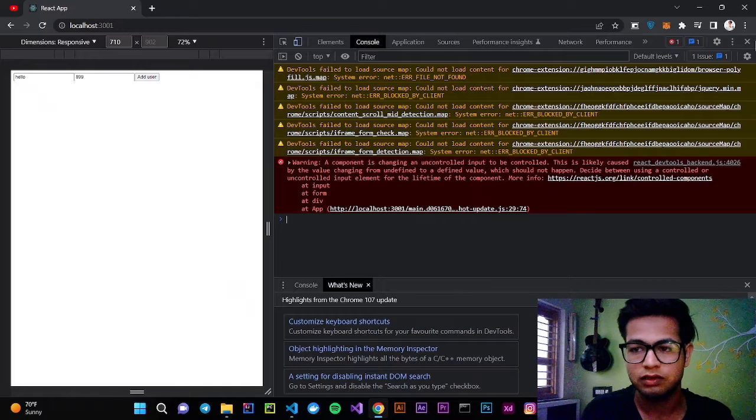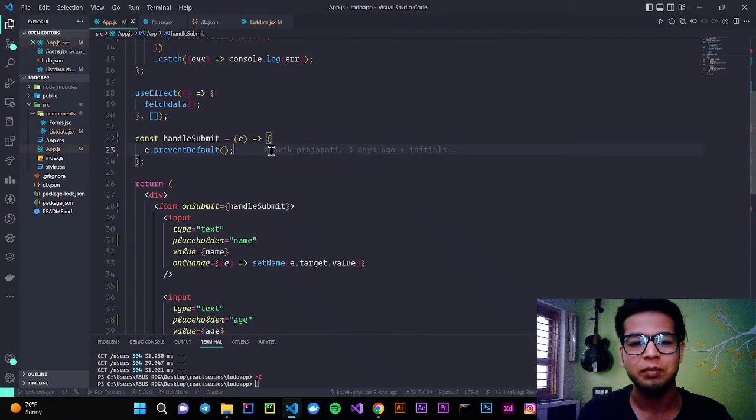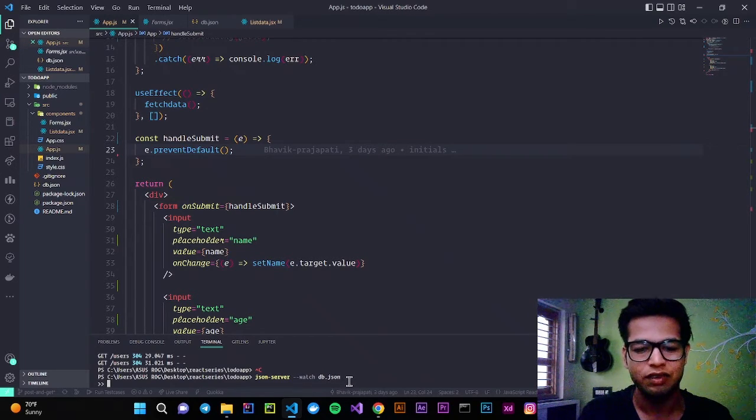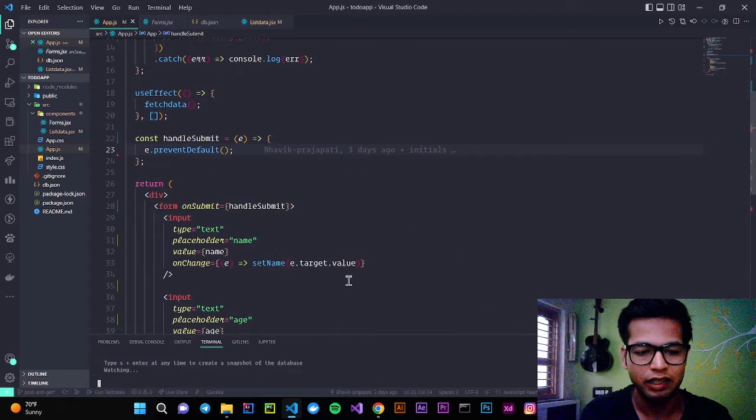Ignore this error. Now let's submit our data, but before that we need to start our API. So just come here to the command line and run json-server --watch db.json. Press enter. So our API is running right now. So let's make our function.